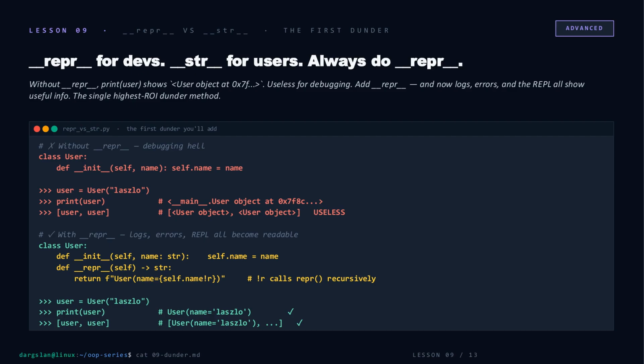Without __repr__, printing your object gives you that useless angle bracket memory address. Fine for the interpreter, terrible for you at 2 in the morning chasing a bug. Add a __repr__ that returns something like User(username='Laszlo'), and suddenly your logs, your tracebacks, your REPL sessions, even lists of objects all become readable. One small note on the f-string. The !r flag calls repr recursively on the name, so strings get their quotes preserved, which is exactly what you want for a faithful representation.